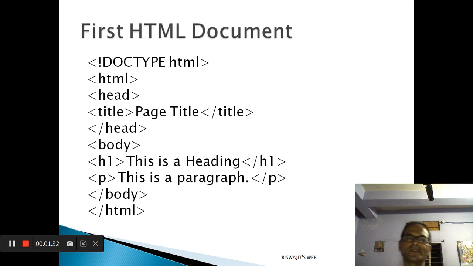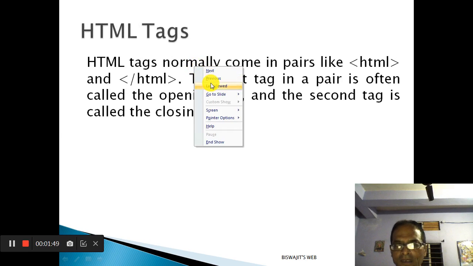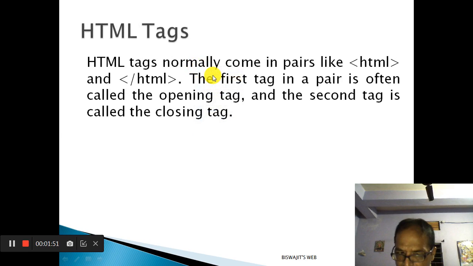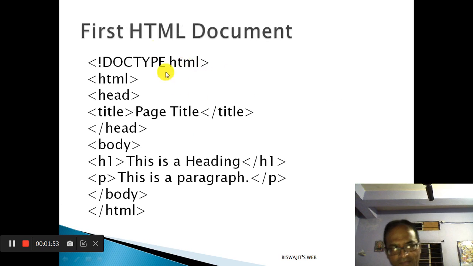This is our first HTML document. We can see the first line comes here: doctype HTML. This is very important because in each and every page we need it. The first thing that we need here is the HTML document type. Then HTML, head, pages.